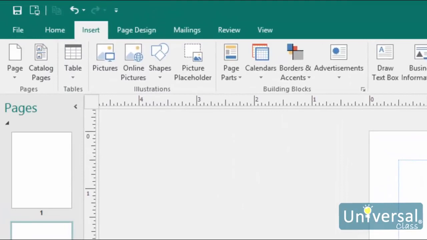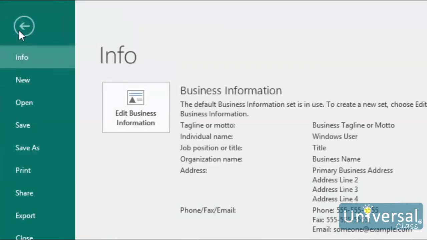Once you're done creating your publication, it's time to save it. To save it, click on the File tab. There are two ways to save a publication. You can click Save on the left to save the publication under the same file name that it already has if it's an existing file. It will also save it under the same format and in the same location. If your publication's name is Mine and you have it saved in My Documents in the .pub format, Publisher will keep the same file name, the same .pub format, and save it in My Documents.